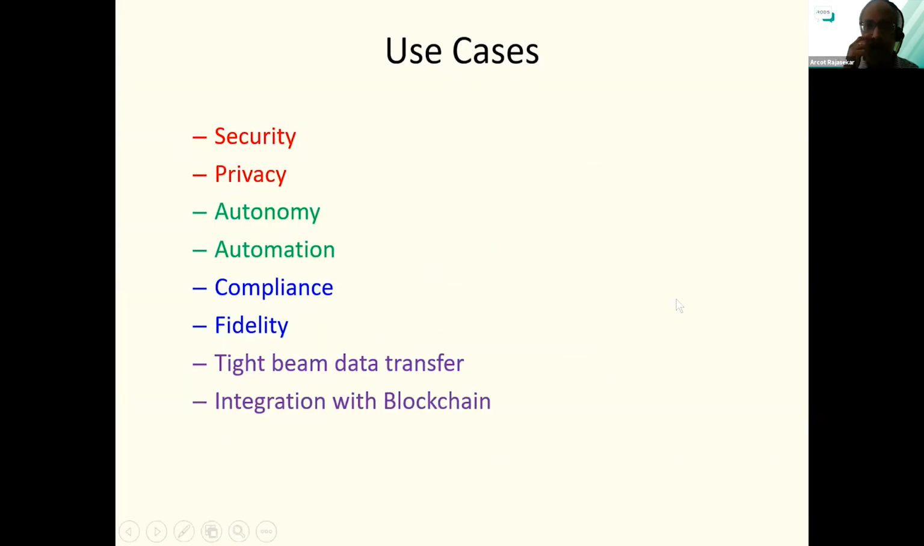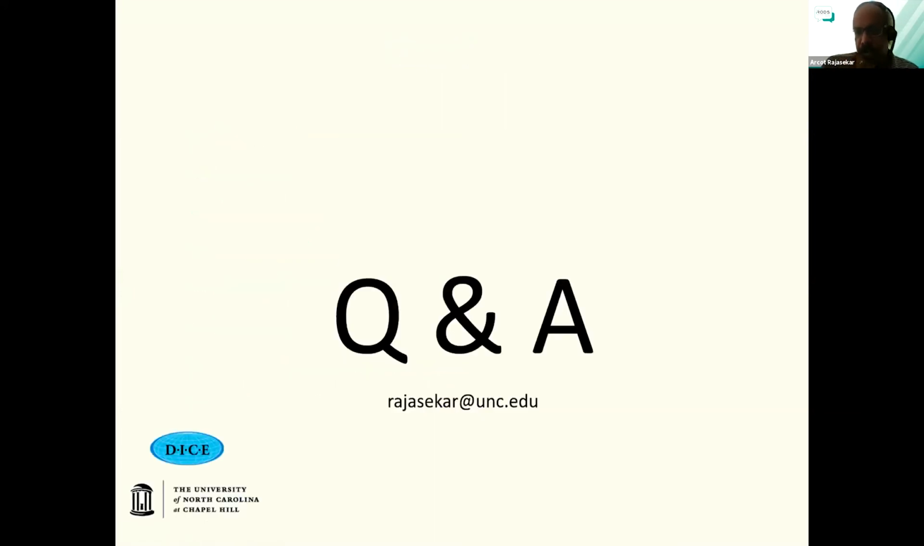And able to do some nifty things with it. So there are multiple use cases where something like this can be applied. And I think I'm going to stop here.